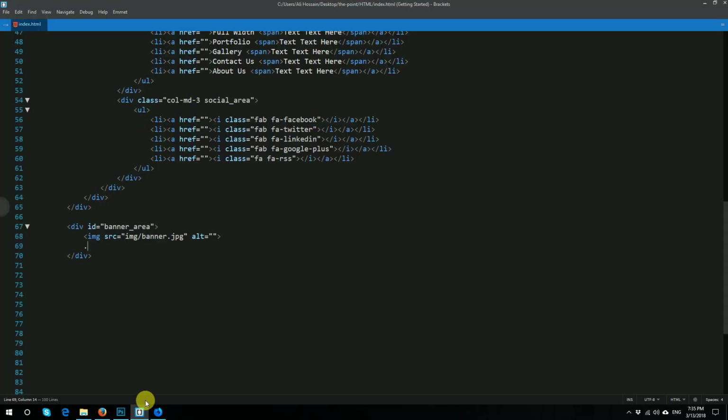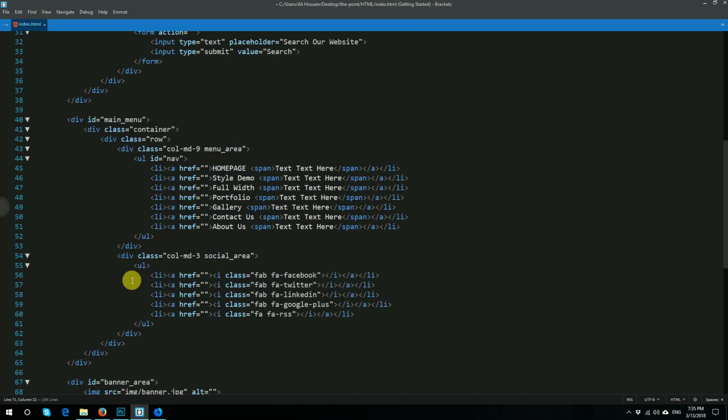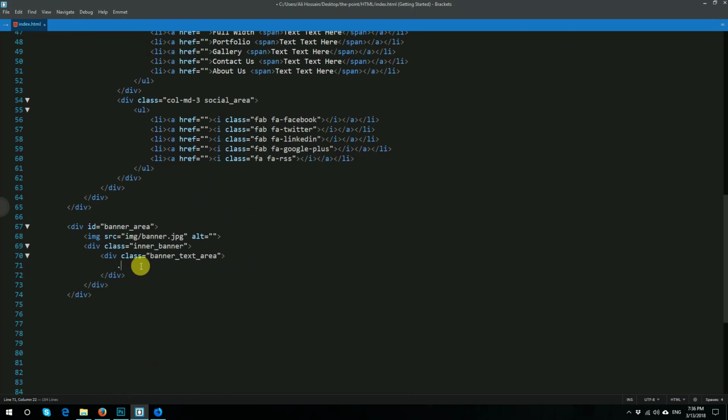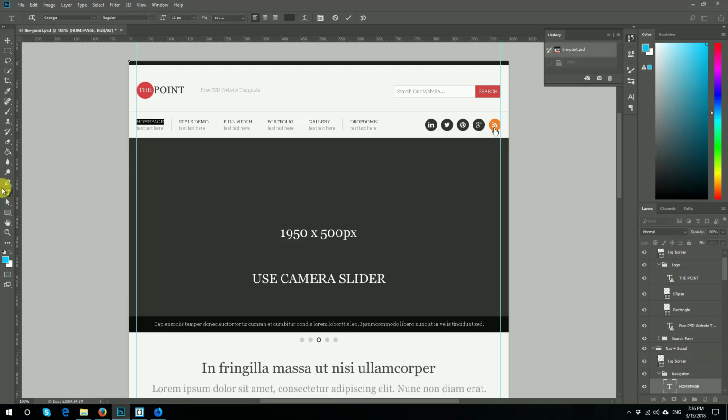So I need to do some things, and that is an inner banner, class banner text area. Actually I think if I do it at the same time with CSS, that would be great, and you will not be bored with that. So after this section I will do CSS. Okay, inner main text banner, and then h1, and I will copy the text.